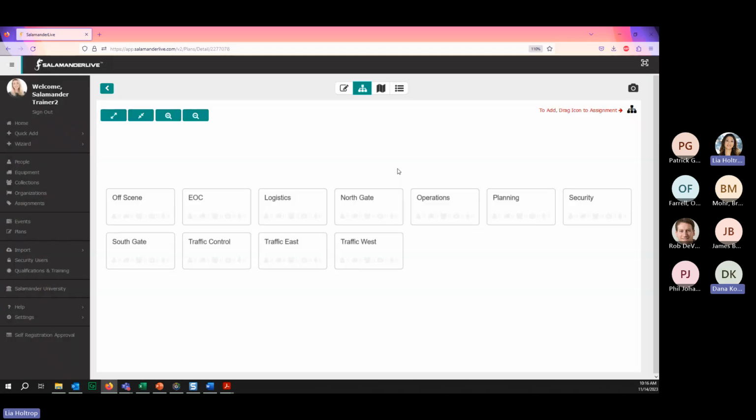So I've got all the assignments that I need on here. Of course, you can always add more by clicking, dragging, and dropping. In this case, you can click, drag, and drop to create your chart. Figure out what is going to be the top of your org chart. I've got EOC in here, so I'm going to start dragging and dropping some of the assignments over.